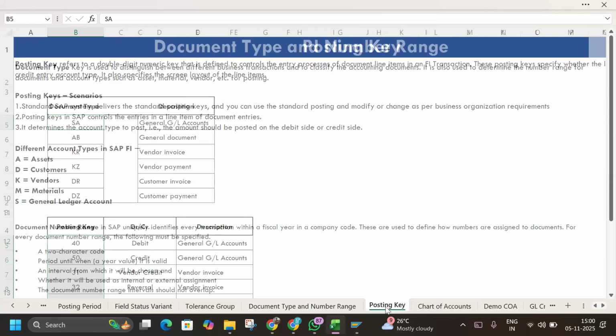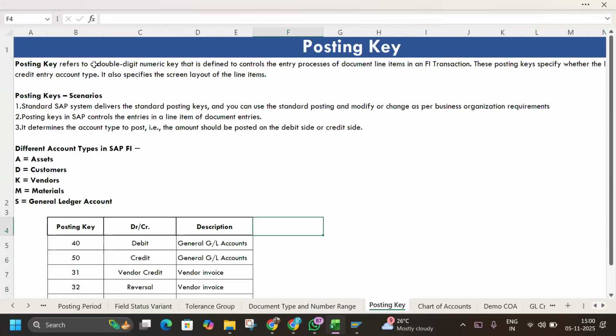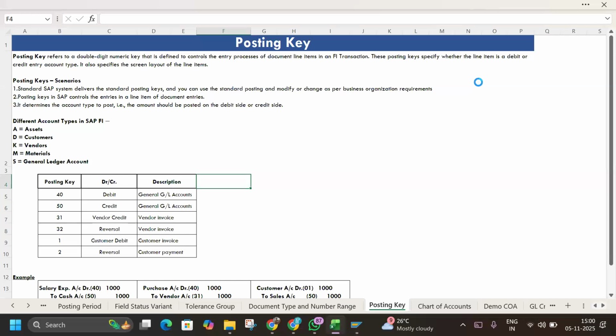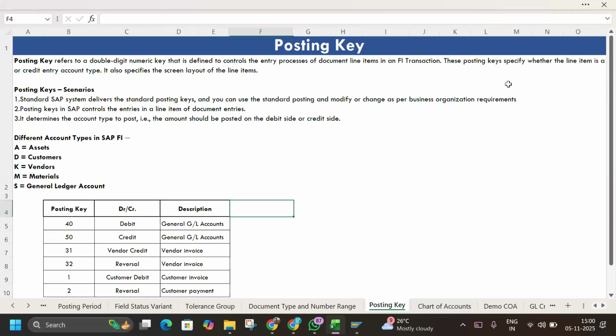Next, we have posting key. Basically, posting key refers to the double-digit numerical key that controls the entry processes of document line items in an FI transaction. These posting keys specify whether the line item is a debit or credit entry. It also specifies the screen layout of the item.